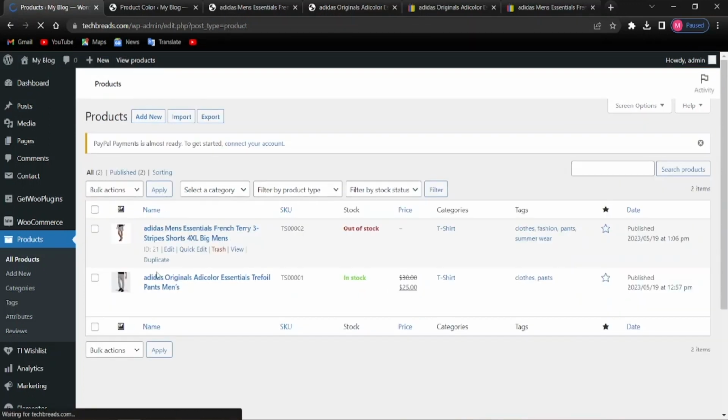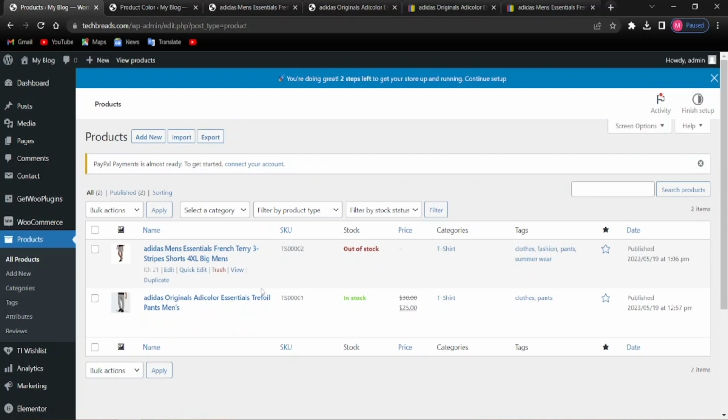So here you can see these are the two products that we have right now. One is in stock, another is out of stock. So what we can do here is I'm going to duplicate this product, and then I'm going to show you how you can create an affiliate post for a product.